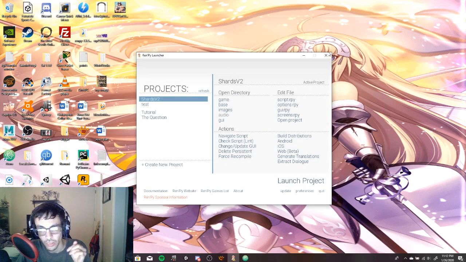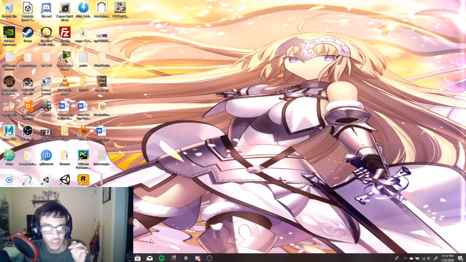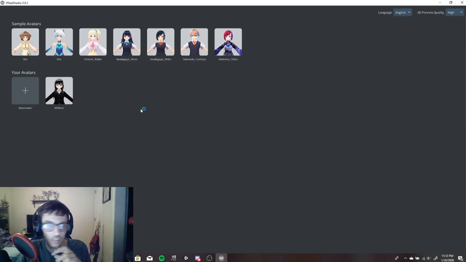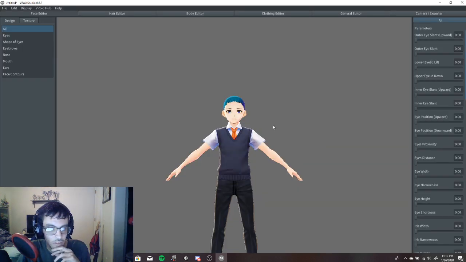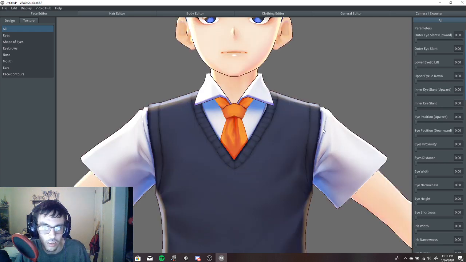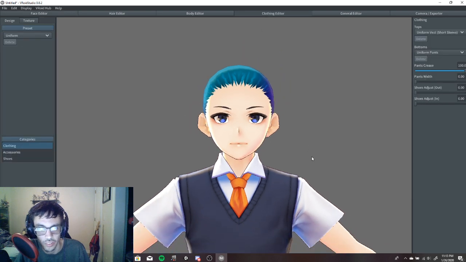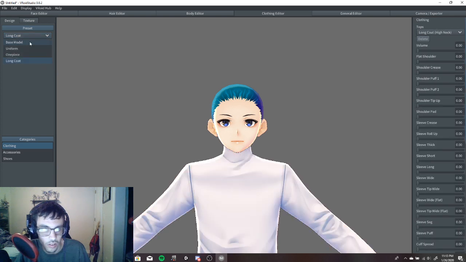Alright, and so now we have a bit of time left over. So let's go in and actually create the next sprite, which is the main character's father. So we're going to create a new avatar. It's going to be a male. I'm gonna have to work on that. Hold on. Let me look at the clothes first, though. No.